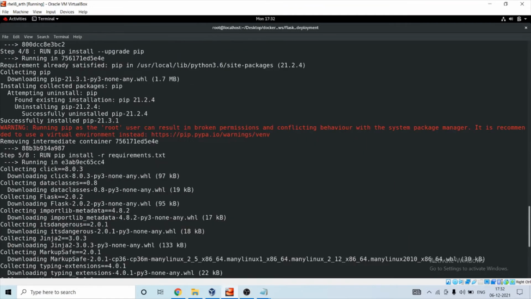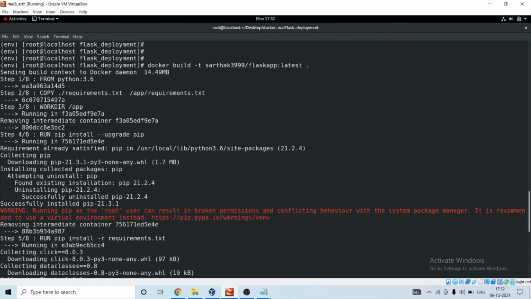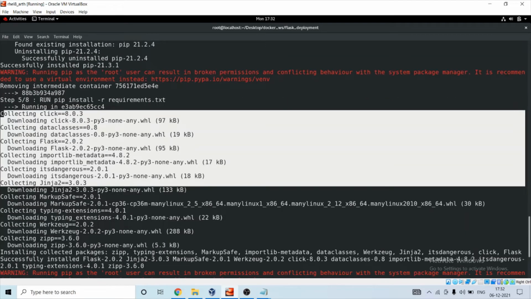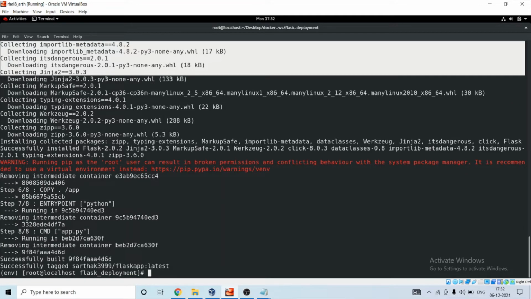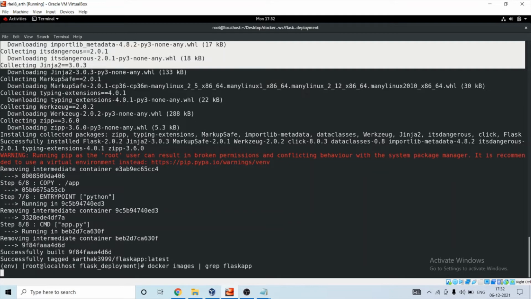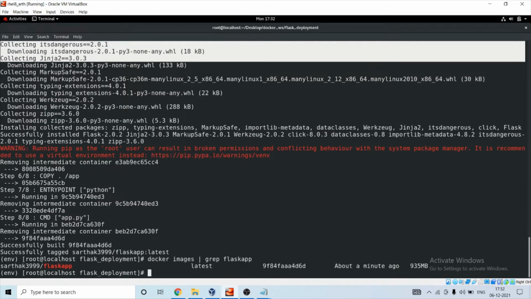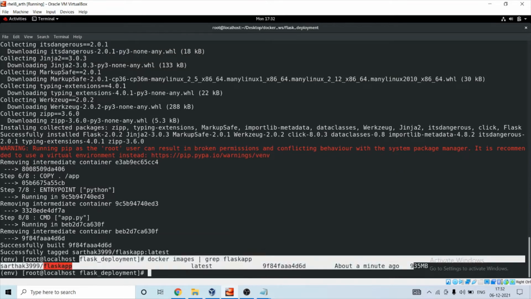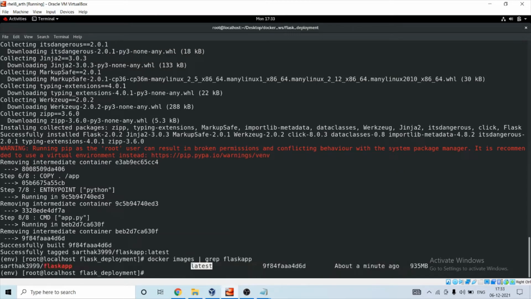So it took a bit of time to install all the necessary libraries and build our image. Let's check our image using the command docker images. I have given flask-app, I suppose. Yeah. Okay, so this is our image that we've created with tag latest. It was created a minute ago and its size is 935 MB.